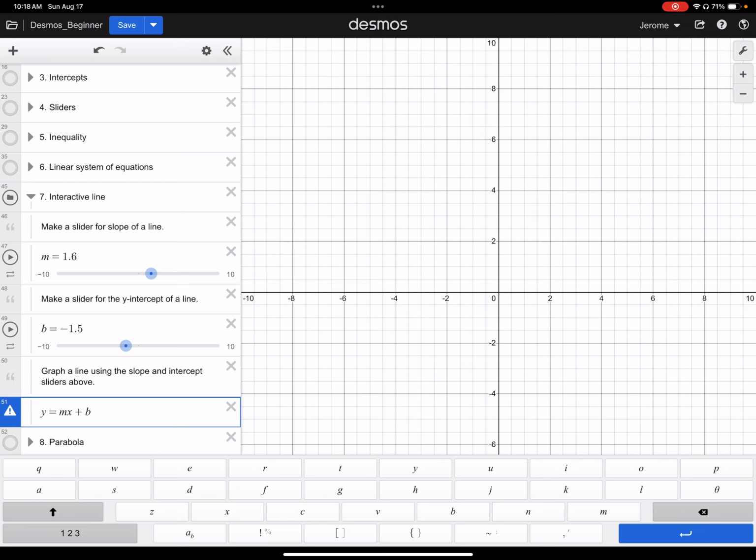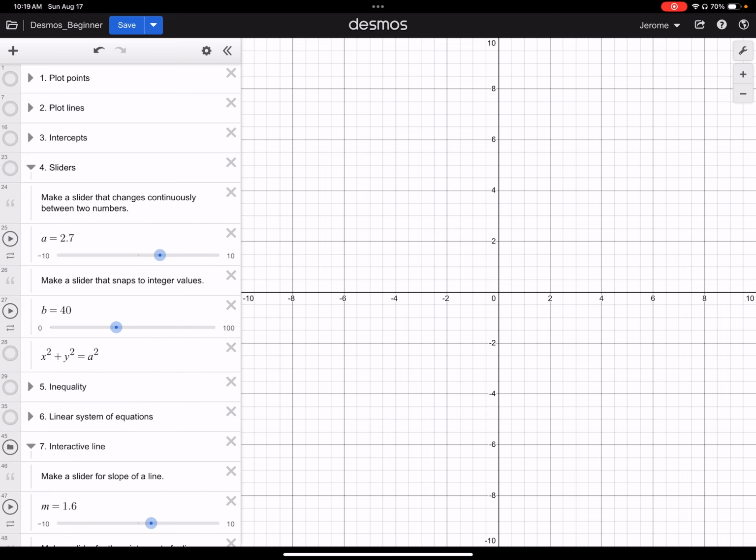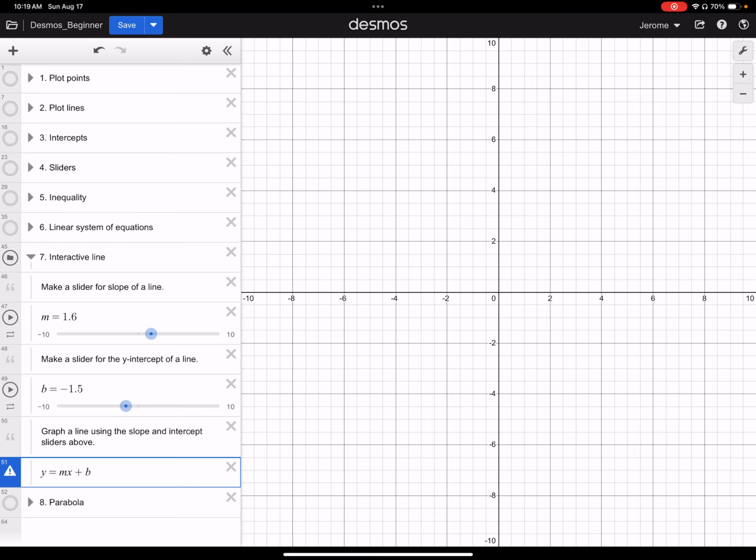The line actually disappeared. And there's a little warning triangle to the left of my equation there on number 51. And if I click on that little triangle, it should tell me what the error is. And it says you've defined B in more than one place. Try deleting some of the definitions of B. So you might have, in one of these other tasks here, used the letter B for a slider. As a matter of fact, I'm pretty sure I did that up here in number 4. So watch, I'm going to open up number 4 and notice that I have a B slider here that says 40. Okay, and then down here I have a B slider that's negative 1.5.